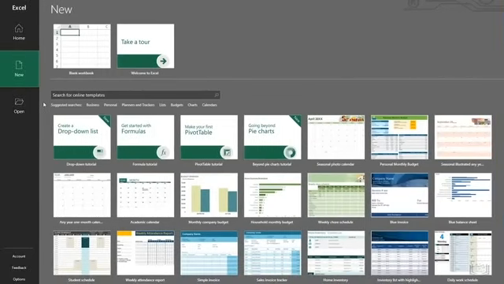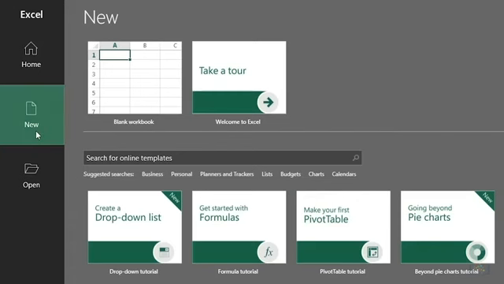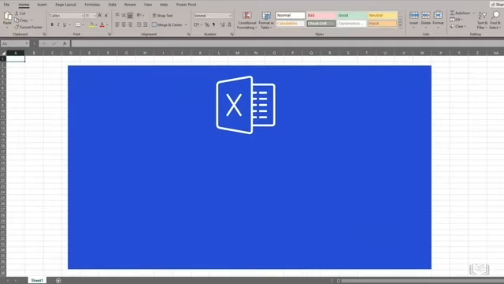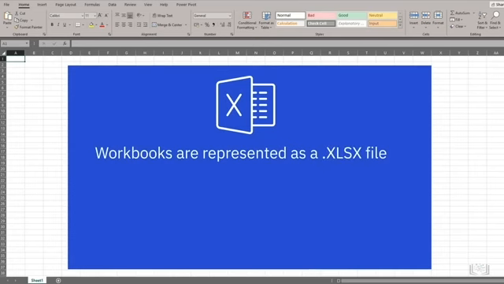Let's first cover some basic spreadsheet terminology. When you open Excel, you have the option of creating a new blank workbook or opening an existing workbook. We're going to choose New and then Blank Workbook. Workbooks are the highest level component in Excel and are represented as a .xlsx file.